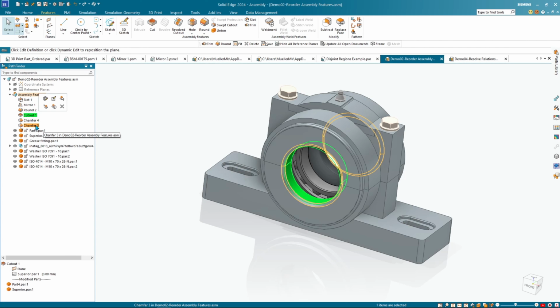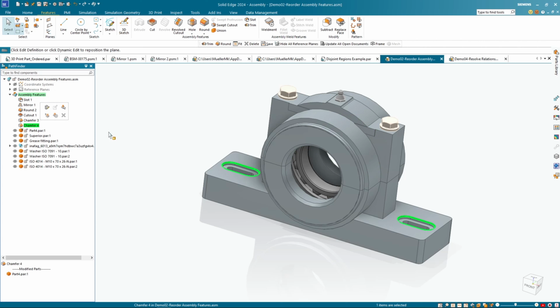Okay. We can simply rearrange this because it looks like it's chamfer 3 and not chamfer 4. So let's rearrange that. Go to place it next to cutout 1, and there you go. So I have my cutout that is in chamfer, and then the chamfer the slots. So this is how you can simply reorder the existing assembly features inside SolidWorks 2024.